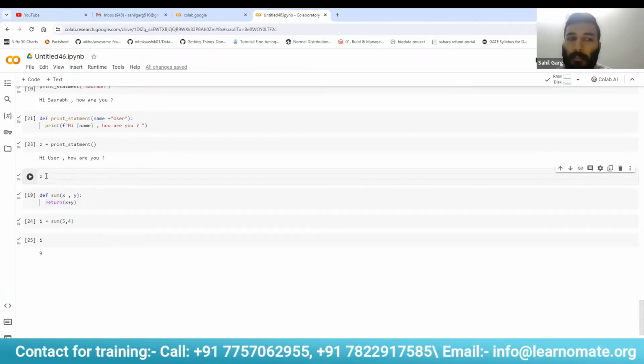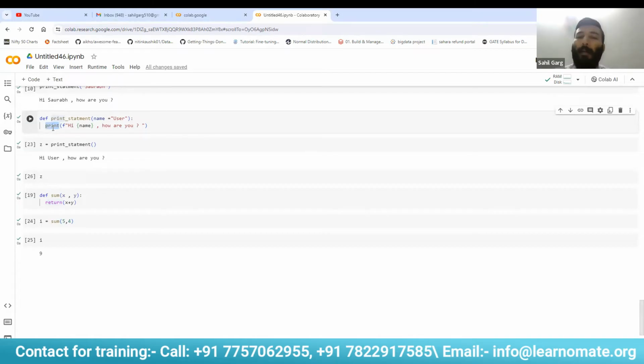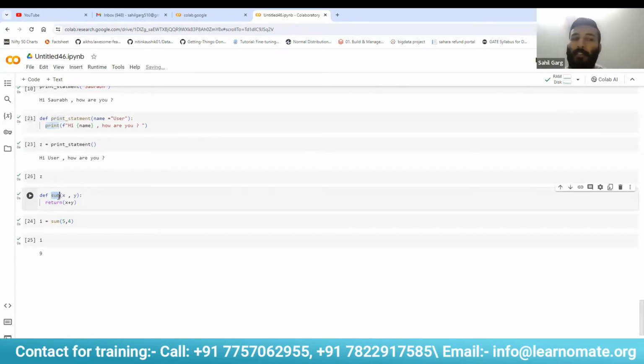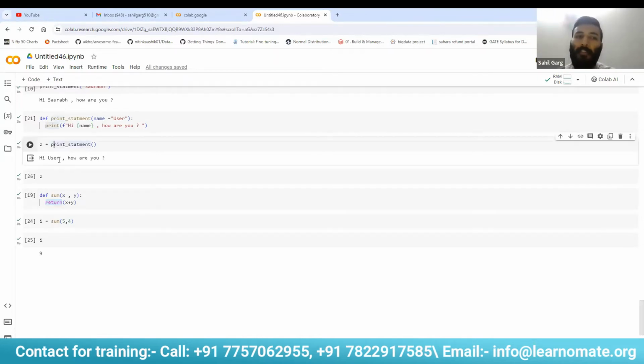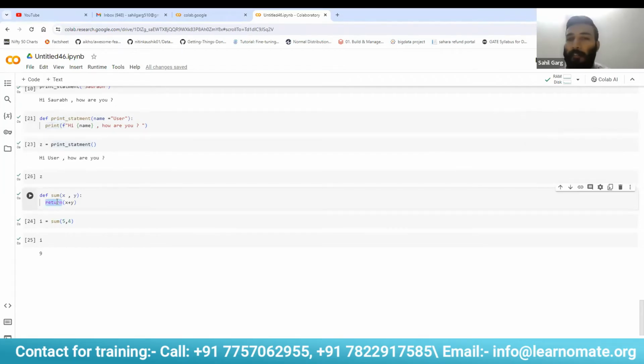The reason being, it's a print statement, so it is not giving something back. Whereas in the case of this sum function, we have used a return, which means whatever result it is giving you back as a value. And in this case, it is just an output value to be shown. So that is the difference between a void function and a non-void function.